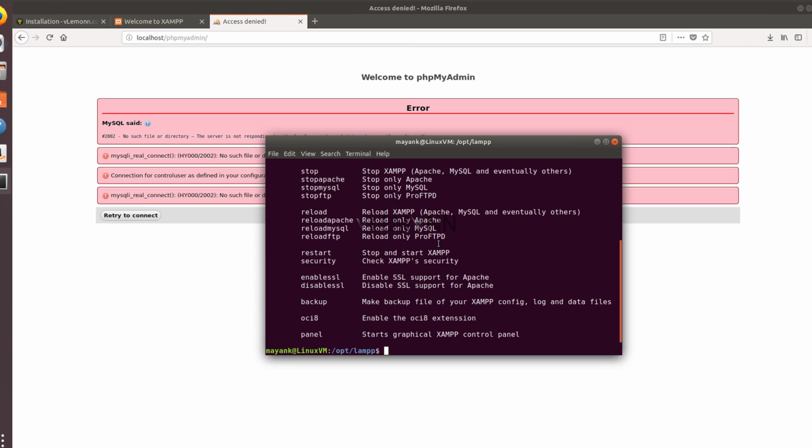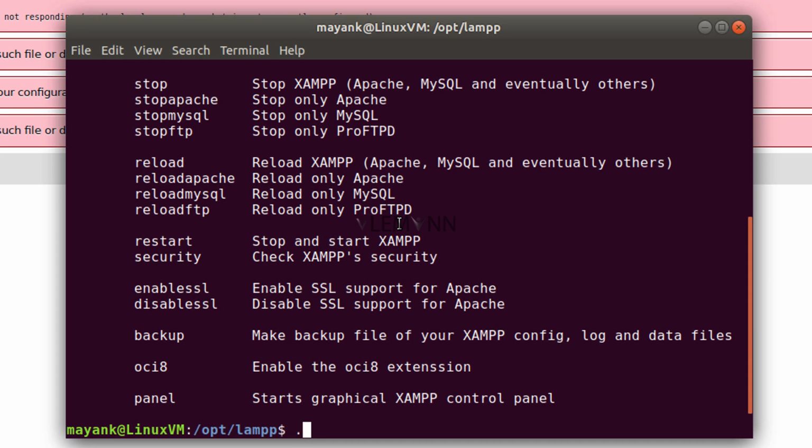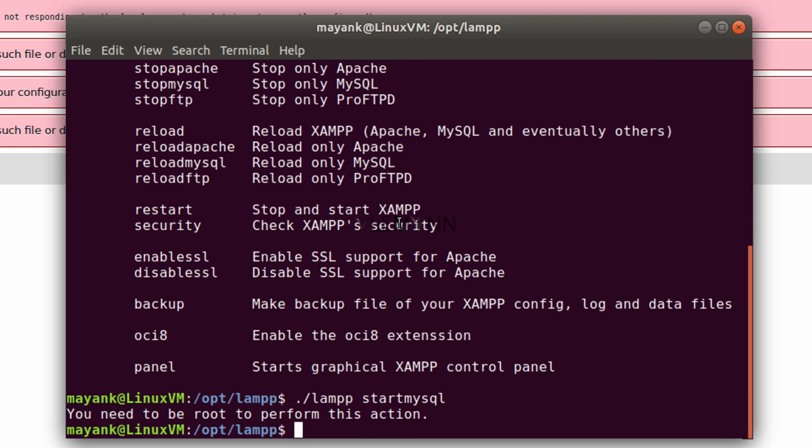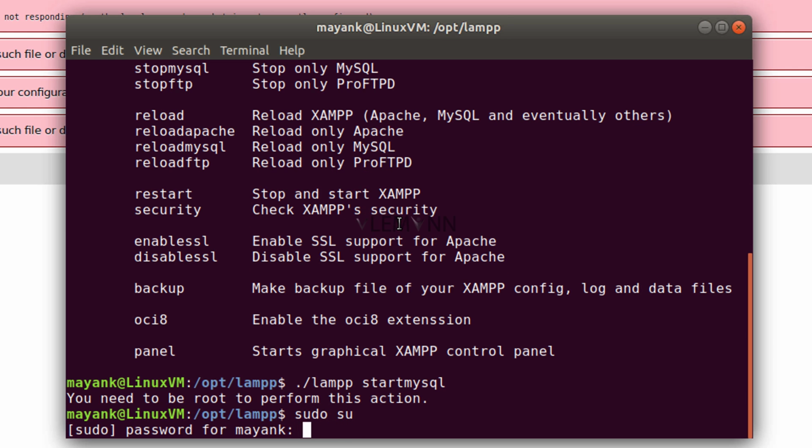For this, I'm going to type lamp and then I'm going to simply type start MySQL. That's it. And we have a warning: you need to be root to perform this action. So I'm going to type sudo su. Then we need to enter our password.